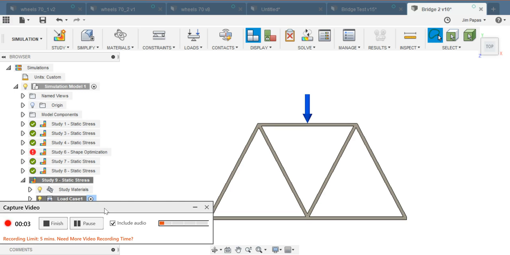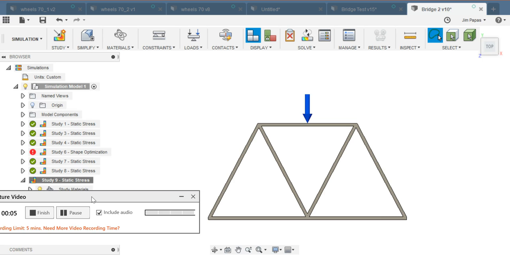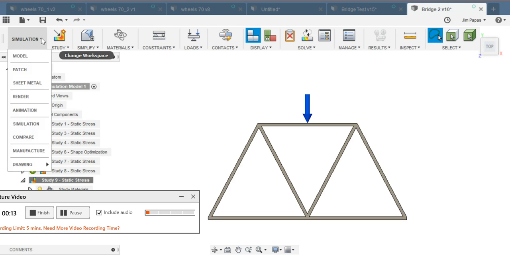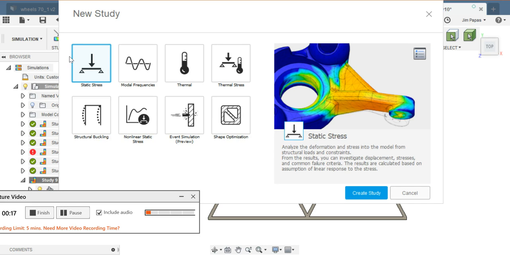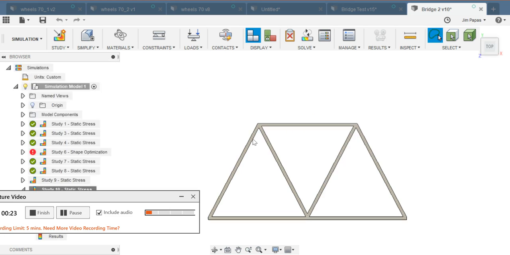Okay, let's have a look at simulating our bridge. Now, when you first go into simulation, you will need to click on Study, and we will start with a new study, which is a static stress study, and that's how you will obviously start with yours. I've done a whole lot of extra ones previously, so that's why my screen's full.